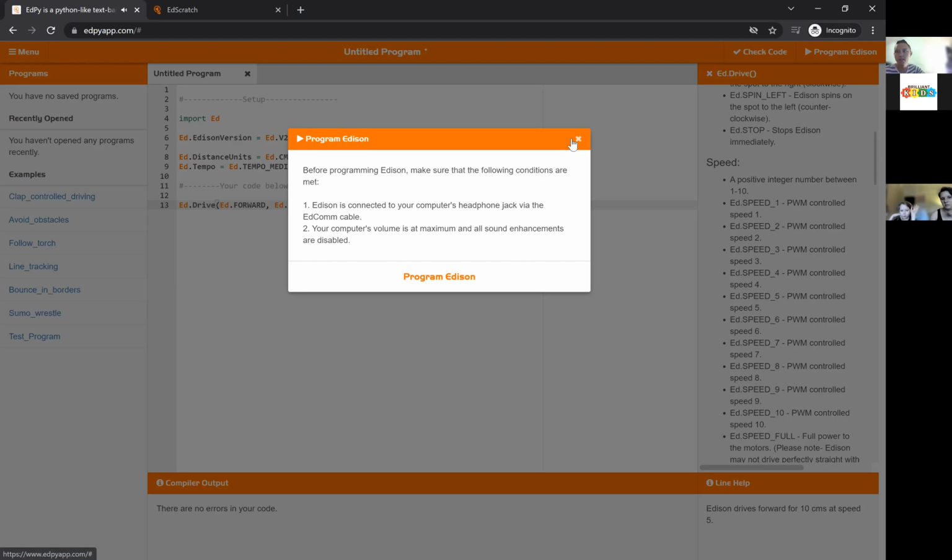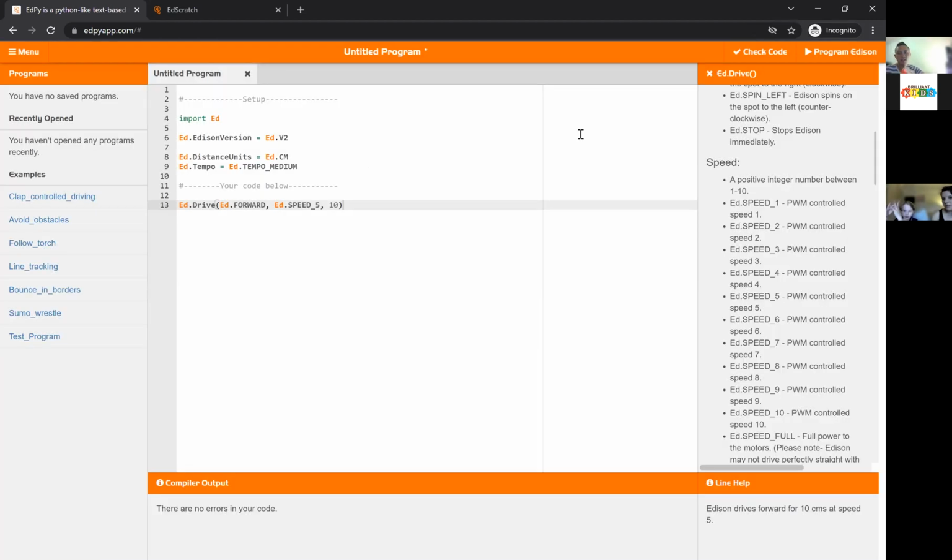So basically, you connect the cable in here. For those who are new to the class, this is explained more in depth in the first lesson. If you just press the circle button and press Program Edison, it runs exactly the same as in Scratch. It will take slightly longer because Python takes longer than Scratch. So let's just make this and see what happens.